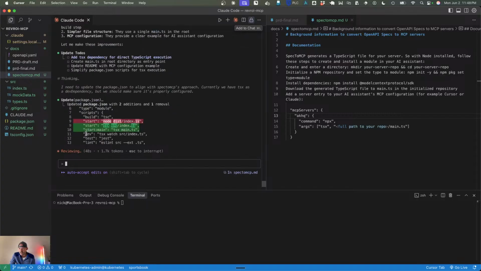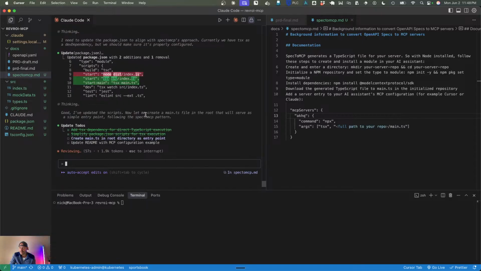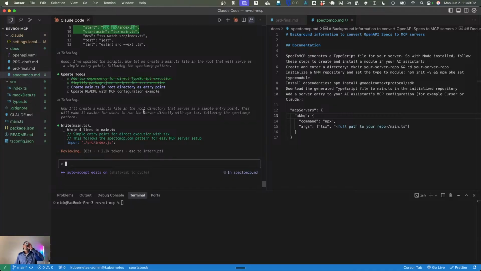Okay, it's going to create a main, which is what I thought. Okay. Let's see here. Create main in root as entry point. This will be interesting to see how it does that. Okay, it's just importing it. It works.